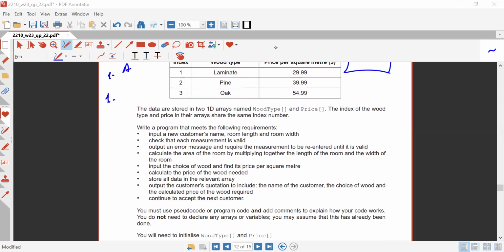Just after that, calculate the price of the wood needed. That means if you are finding the price per square meter, and overall it's 30 square meters, and it's laminate, then 29.99 was the price of 1 square meter. Overall it was 30 square meters, so you need to multiply 29.99 with 30.